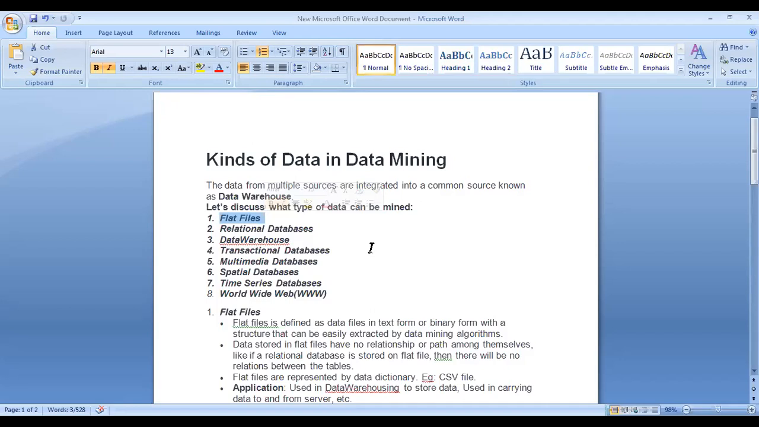So the third one is the data warehouse. Data warehouse means generally some of the data are flat files, some of the data is relational databases, some transactional databases, some multimedia databases. All data you represent in a single state, that is in multi-dimensional cubes. That is, you simply call it a data warehouse.